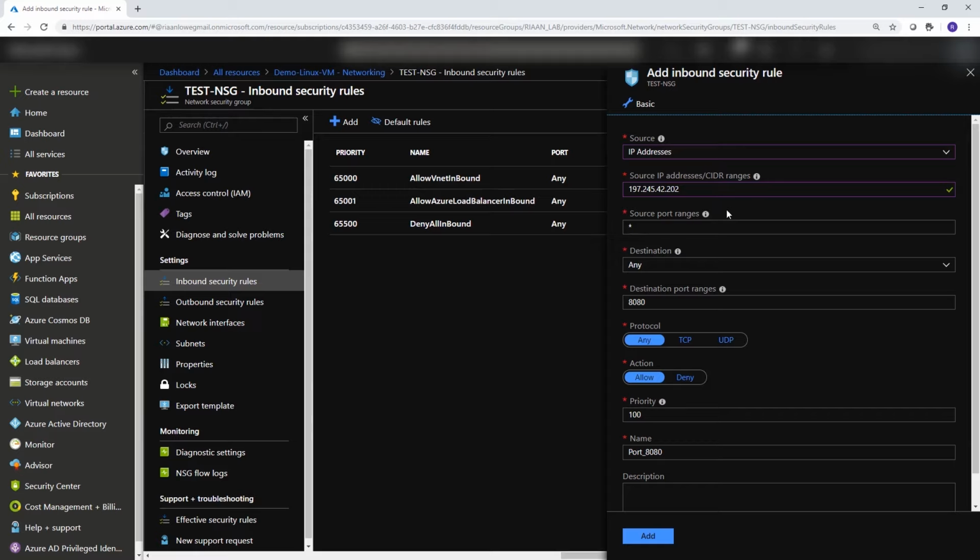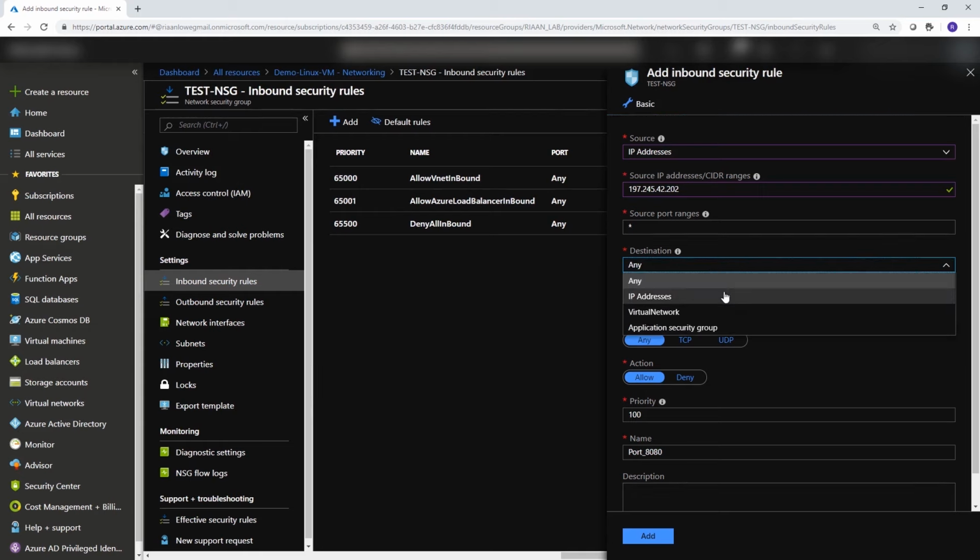The source port ranges are the ports that will be used initiating this connection. The destination will not be any. So once again, we have a few options here. We can choose IP address, and we can allow this public IP address to connect to a specific IP address within Azure, or we can use the destination as a virtual network in general. So if we create this rule, all the virtual machines hosted in this virtual network, which are Linux virtual machines, will then be able to, I will be able to SSH from my own network. And the same goes for application security groups.